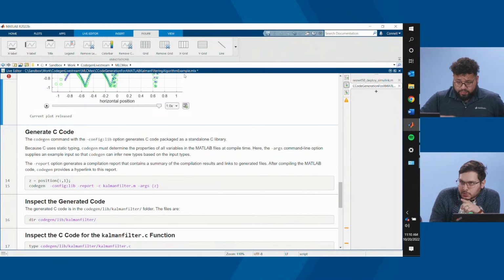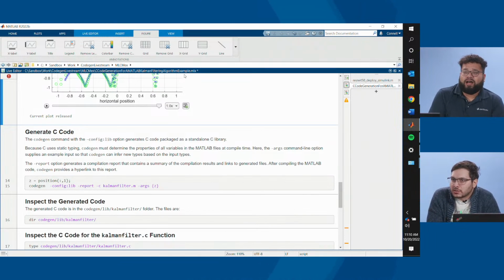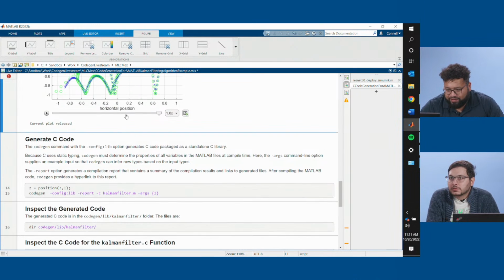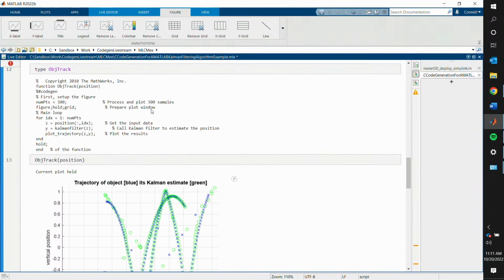So what is that last one with the arguments? That's a good question. Args is essentially any arguments to the function that you're generating code for, right? So if we look at our Kalman filter function, I'm just going to scroll up real quick.